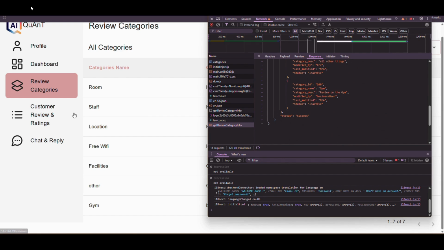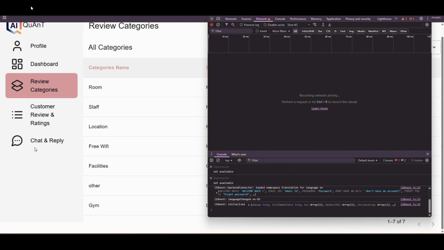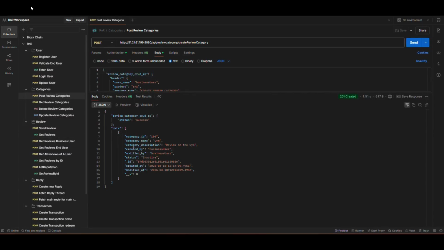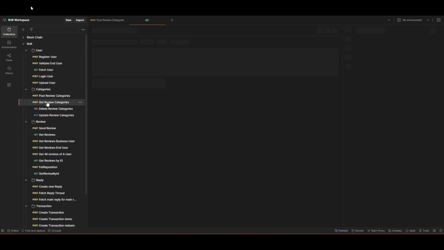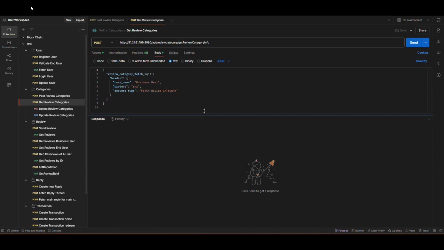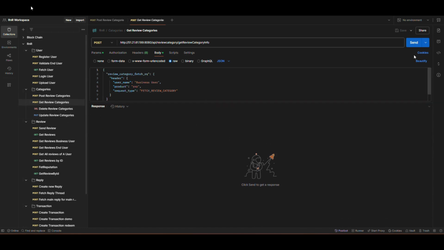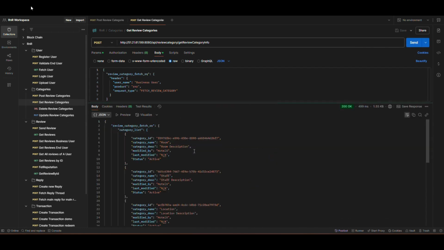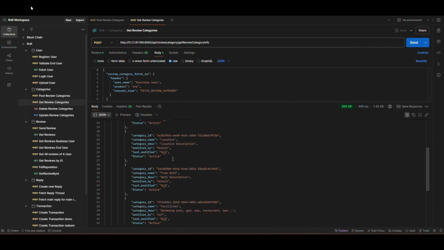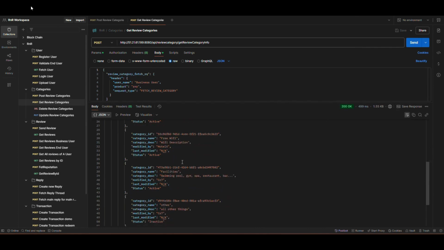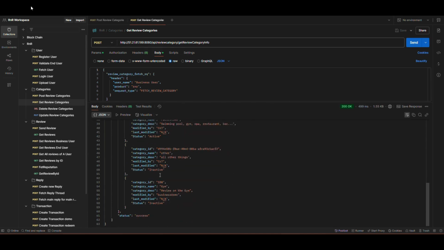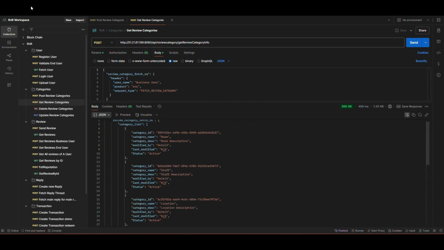Now we will move again to our APIs in the Postman so that we can see the other APIs too. So here are the APIs. Here is again a post API. In this post API, we are getting the review categories. As you can see, all the review categories are visualized here, and also the same thing we can see in the UI with respect to this.